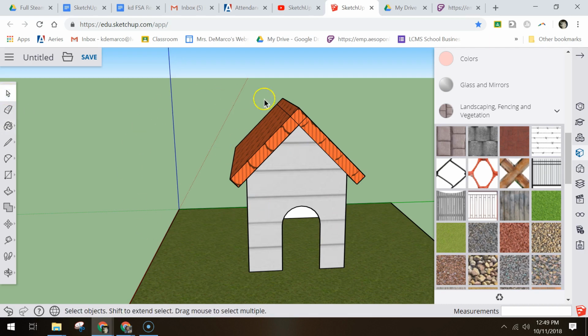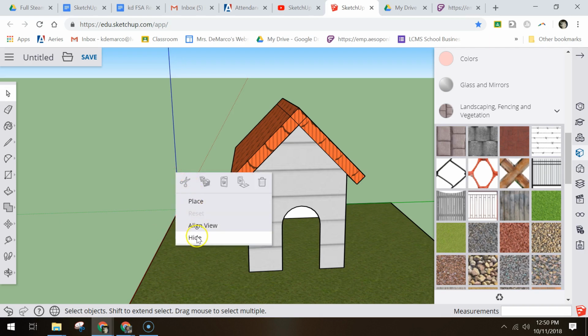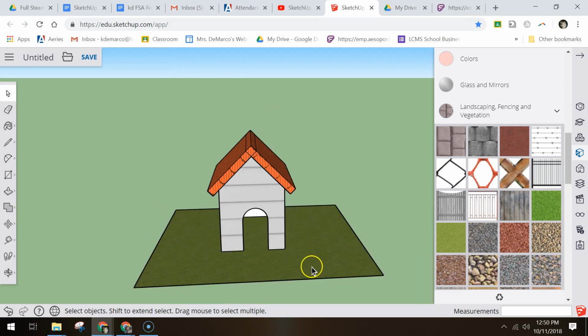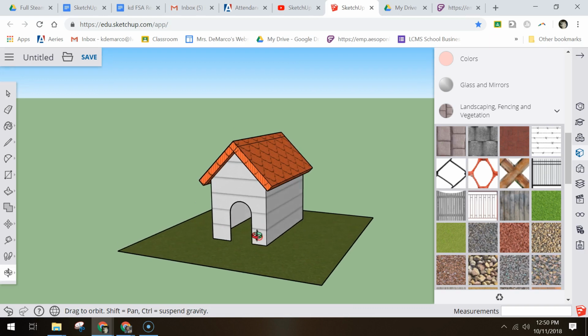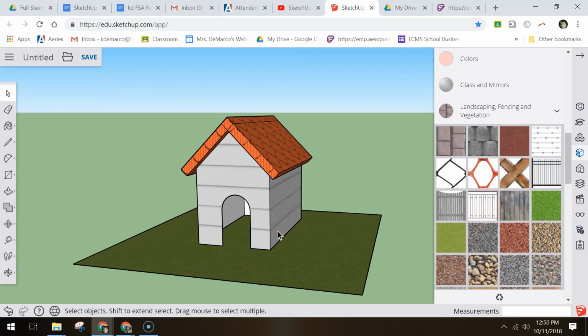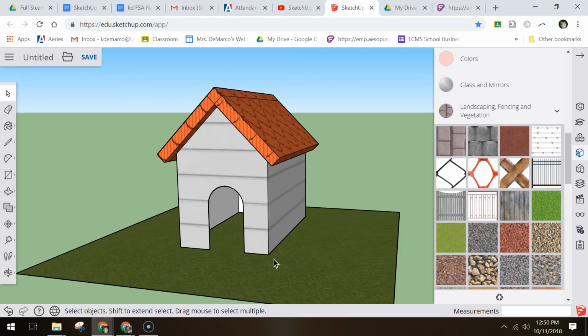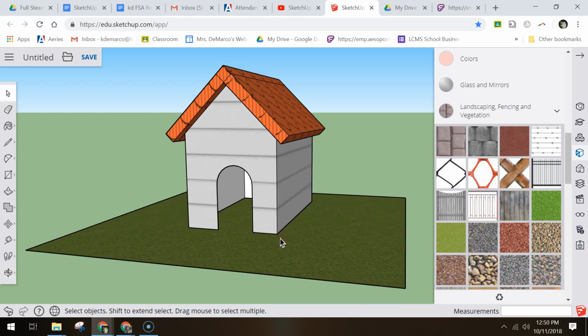Once you have finished decorating your doghouse, you need to make sure you right-click on your axes, and we want to hide them, because we don't want those in there. And you're going to want to make sure you have your doghouse from a side angle so you can see it. And you want to make sure it takes up most of the screen. Okay, you want a side angle so I can tell it's definitely 3D, like I can see the front, the top, and the side of the doghouse.